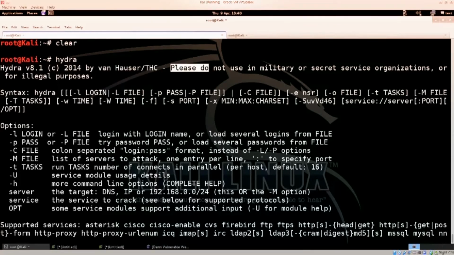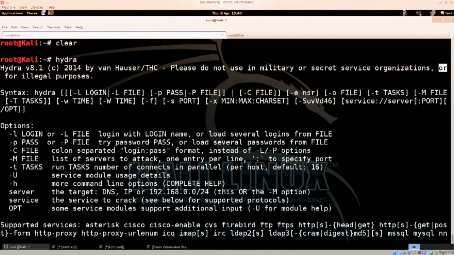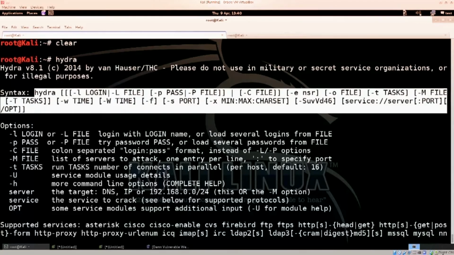This is a bit of an interesting segment here. It says, please do not use in military or secret service organizations or for illegal purposes. And down below, you have the syntax. I know that the syntax, when you look at it like this, can seem somewhat strange or difficult to comprehend, but believe me, it is not. It is rather simple, of that you can rest assured.